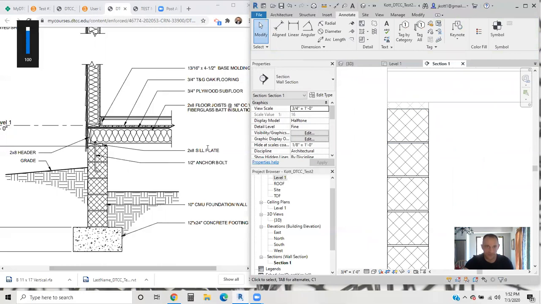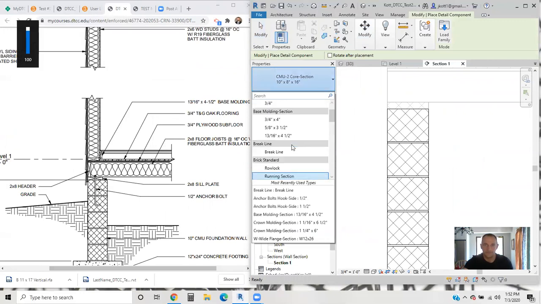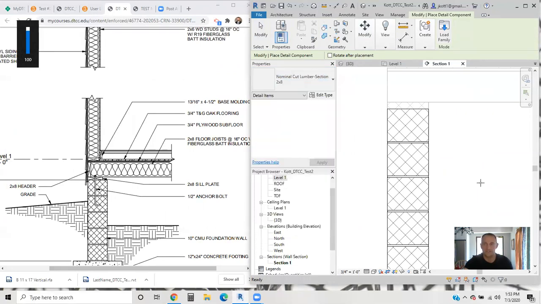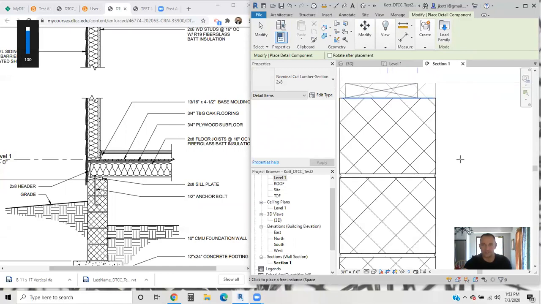The next step would be the 2 by 8 sill plate. So I'll come back to the component, click the sill plate, and that's actually going to be set as 2 by lumber, nominal cut lumber. We'll set that to 2 by 8. If you press the space bar, you can rotate its orientation.